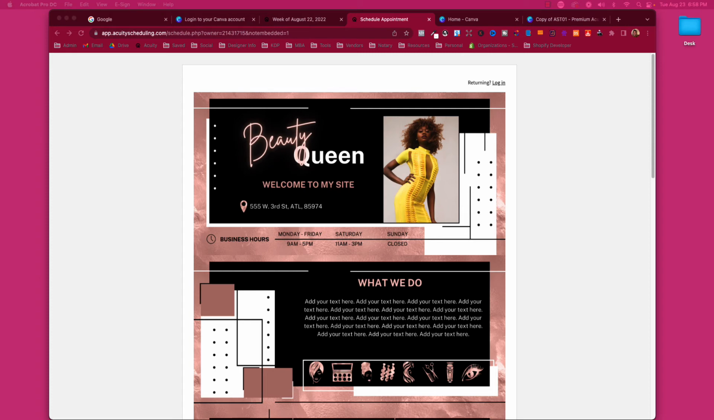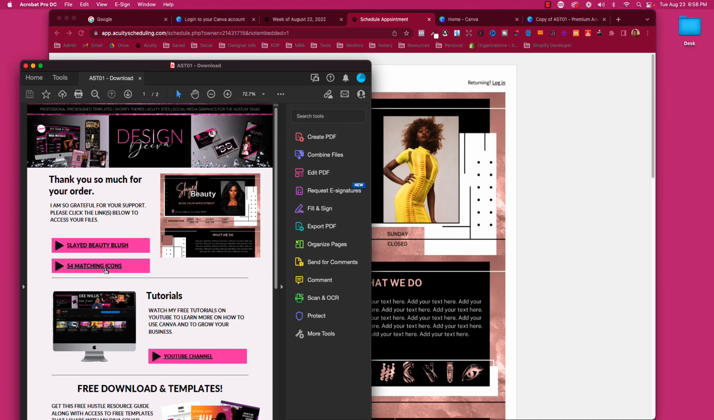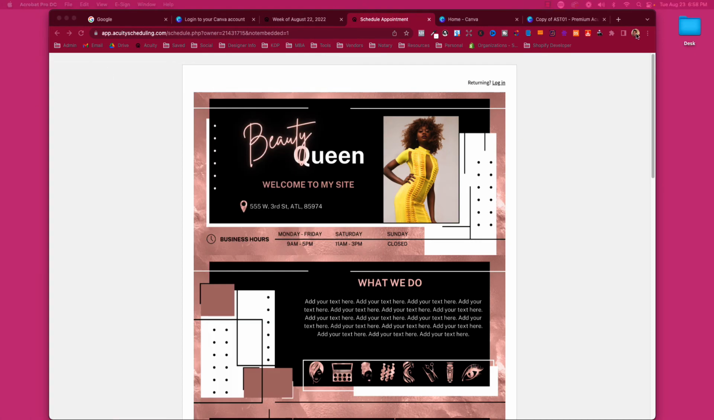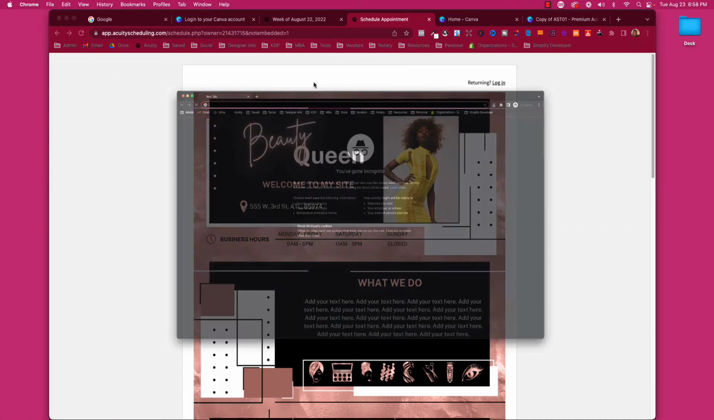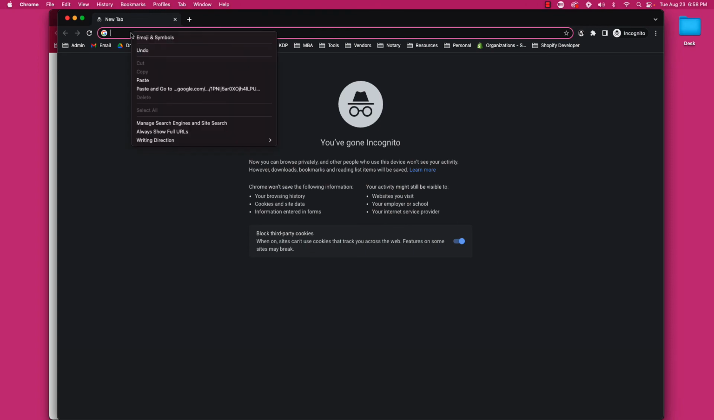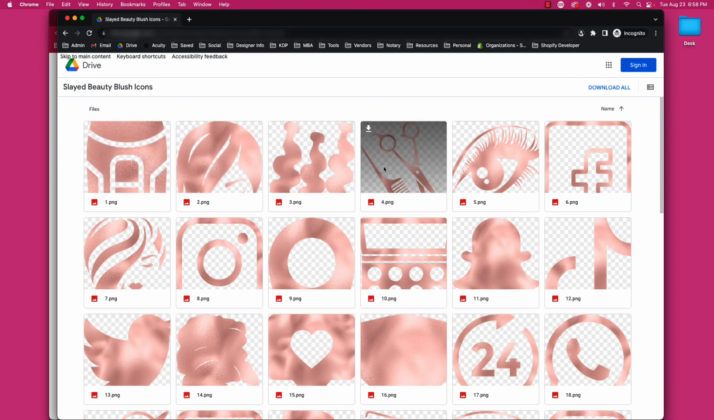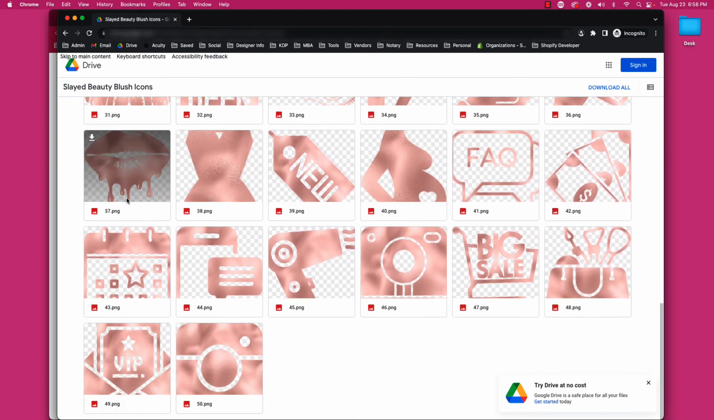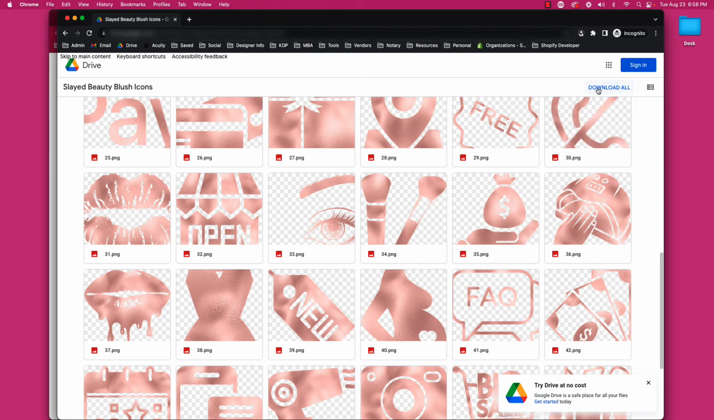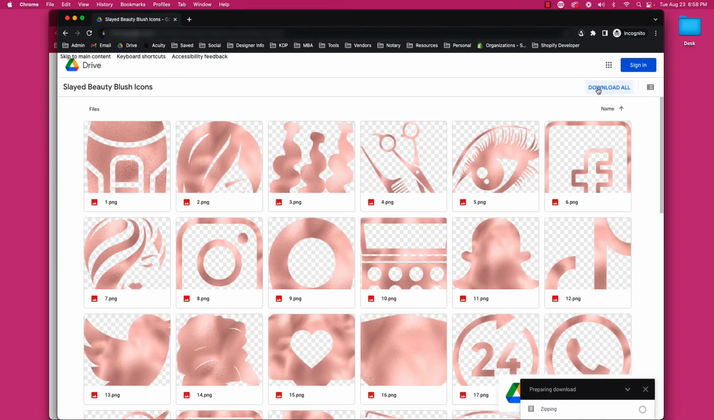I'm going to copy the link. Of course, you would just click this button. But let me go into it, because this is how it's going to look for you since I'm logged in. If we click it, you're going to see all 54 icons. It's going to give you the option to download them all. Go ahead and download them all.